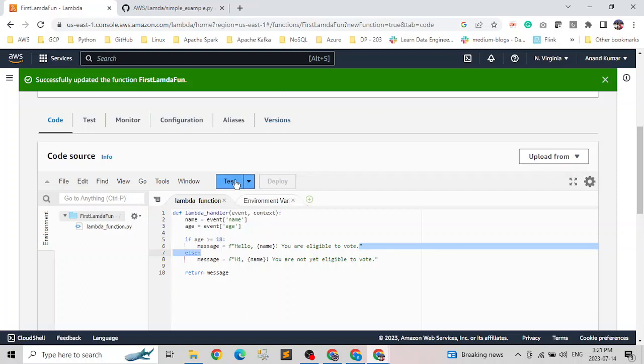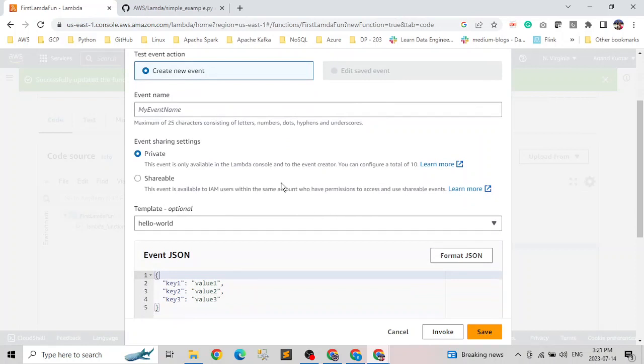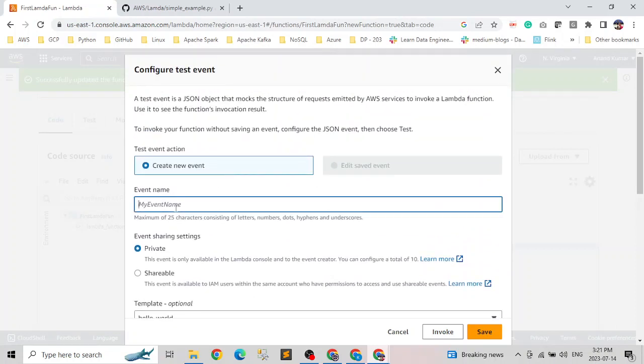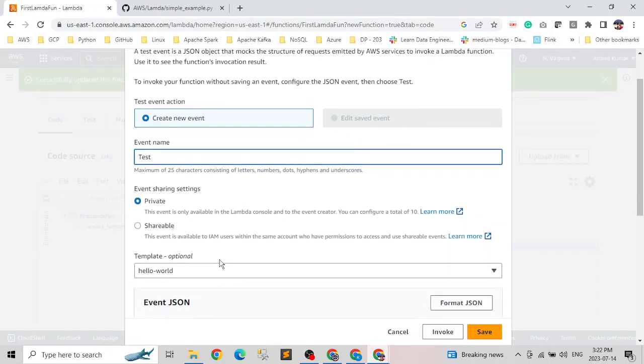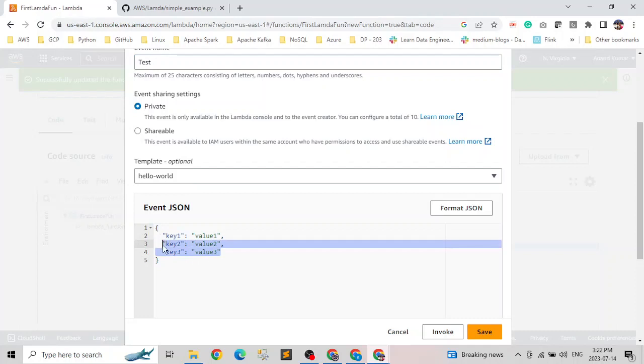So how do we do that? Just click on test, and here you see create a new event. That's a new function, so we'll create a new event. We'll give the event name test, and whether it's private or shared, we keep the rest of the things the same. And event, as I mentioned, is a parameter passed with the triggering event information. In this case, we need age and name, so we'll pass them here. Let me just remove this.